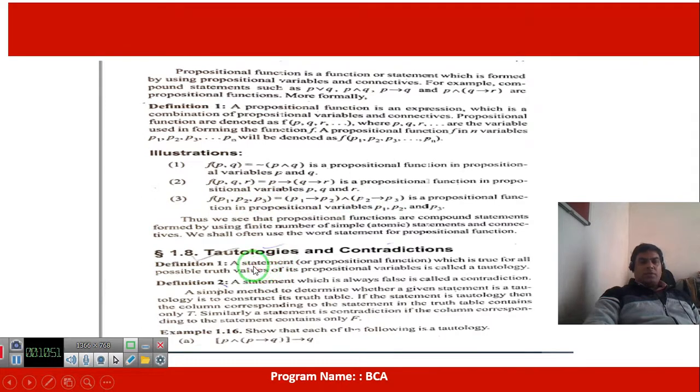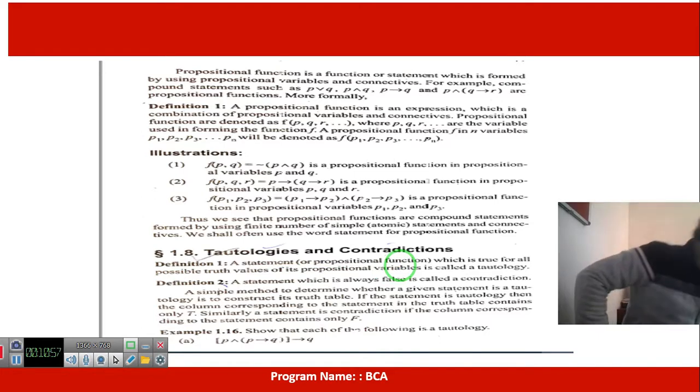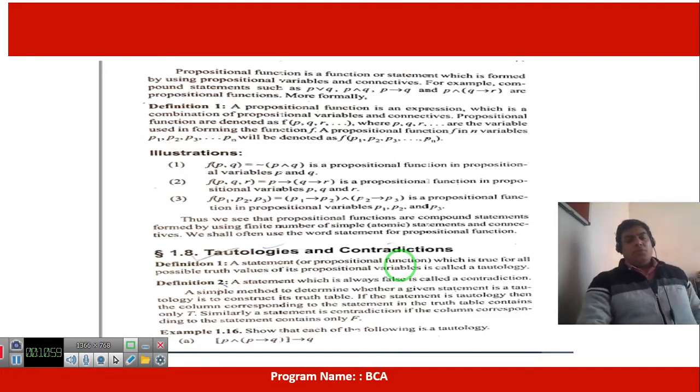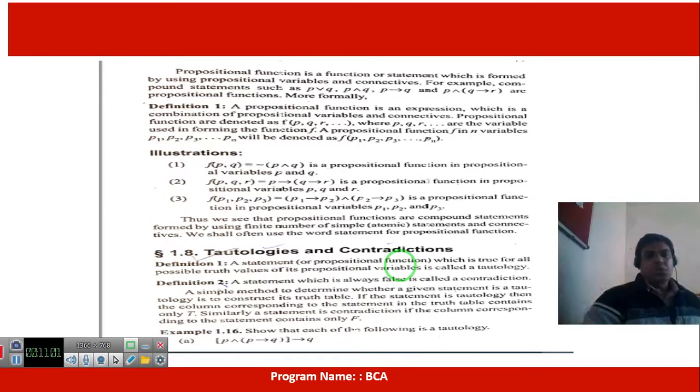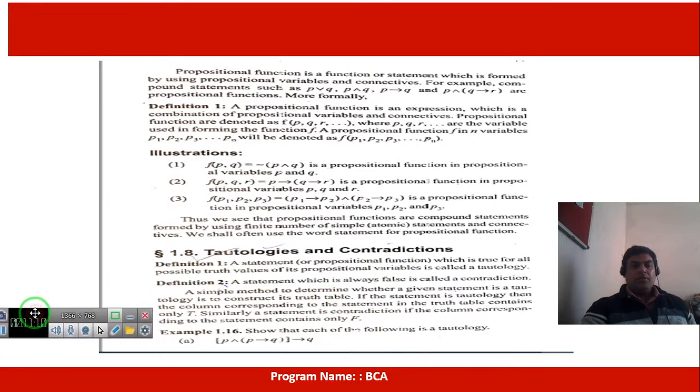Now the next topic is tautology and contradiction. We will make a truth table, and if we find all true values in the last column, in that case we can say it is a tautology, otherwise it is a contradiction. So we have some examples. P conjunction P conditional Q, the negation of Q, is called a tautology.